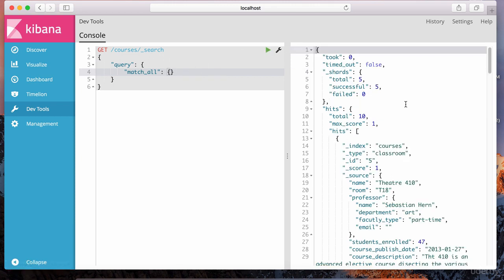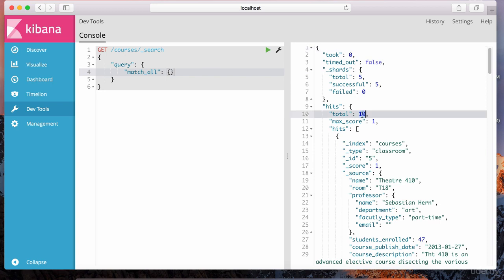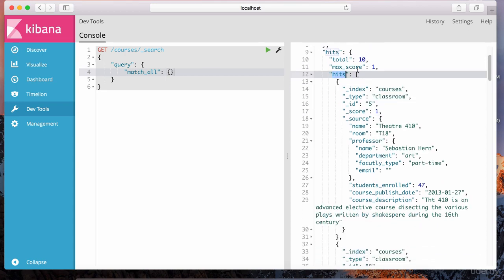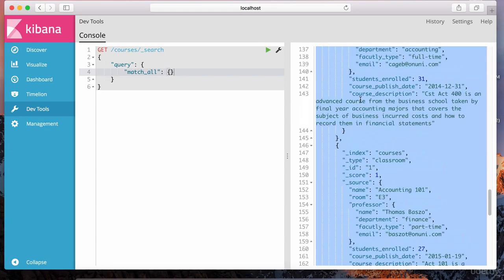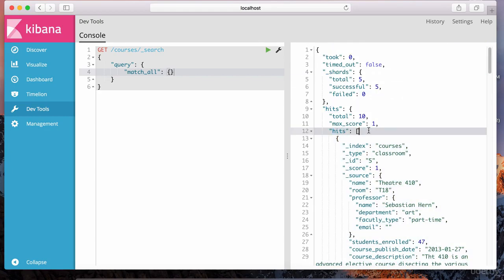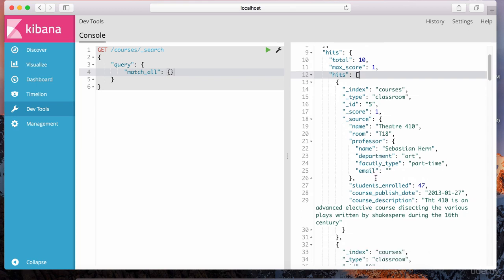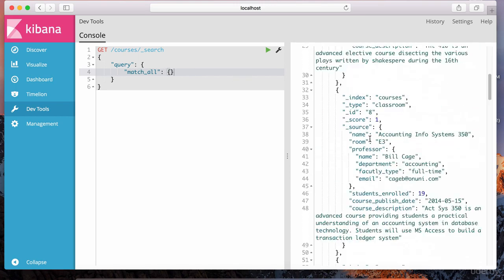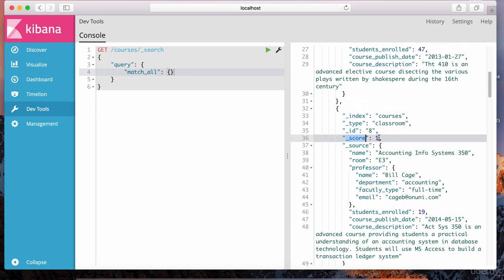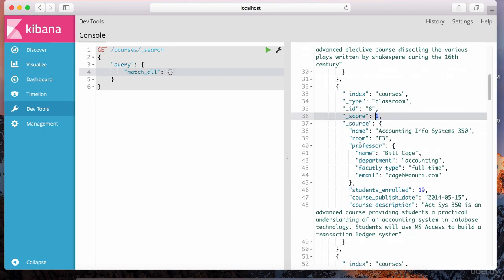So let's hit play and notice that we get a total of 10 hits. Notice this number total, and it says 10 for the hits. And the actual hits, these are the different documents that we get, are right here inside of this array structure called hits, and you can read through each one of these documents. These are exactly the documents that you should have indexed right before this lecture. Since I'm not specifying to match on a particular criteria, I'm just saying match all, it's giving me everything.